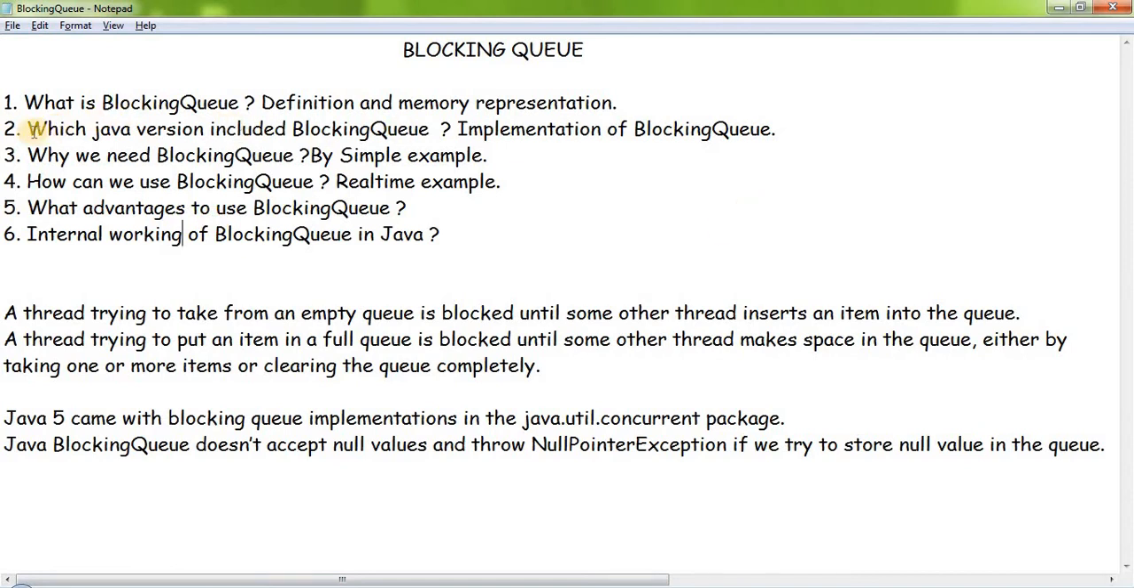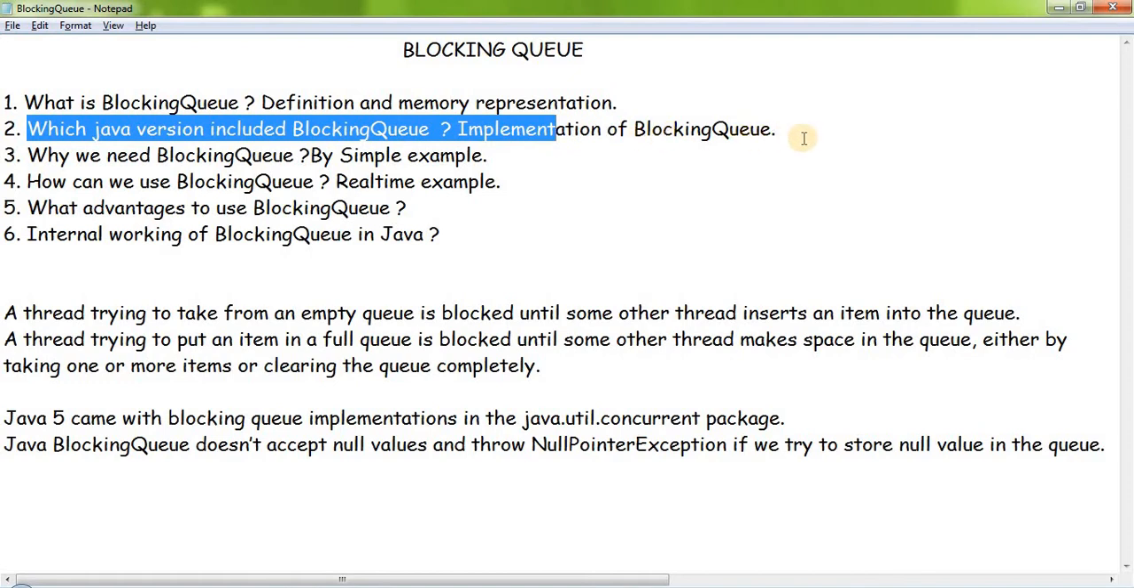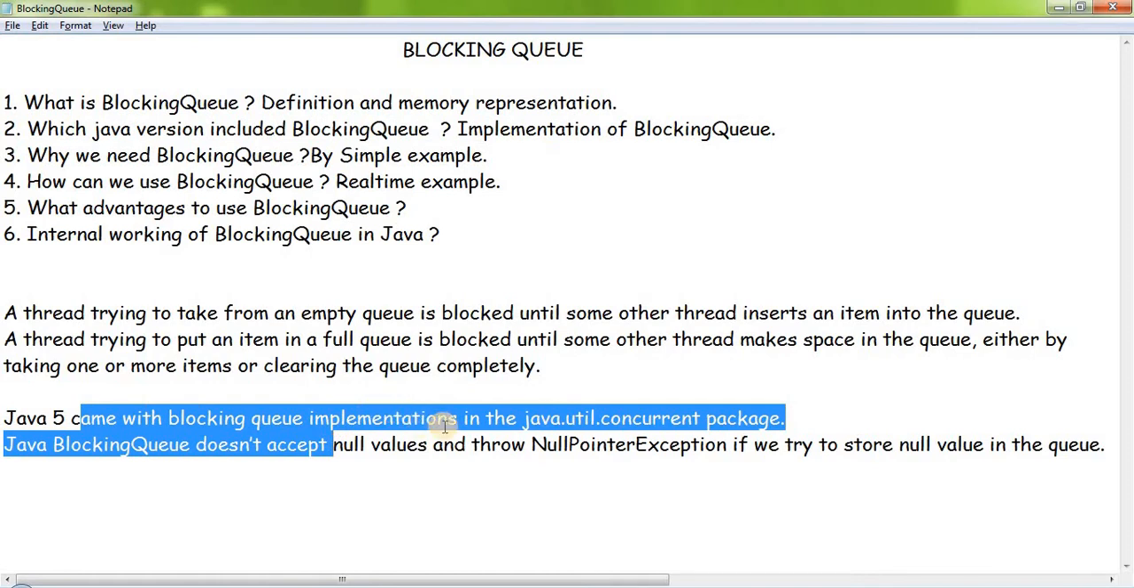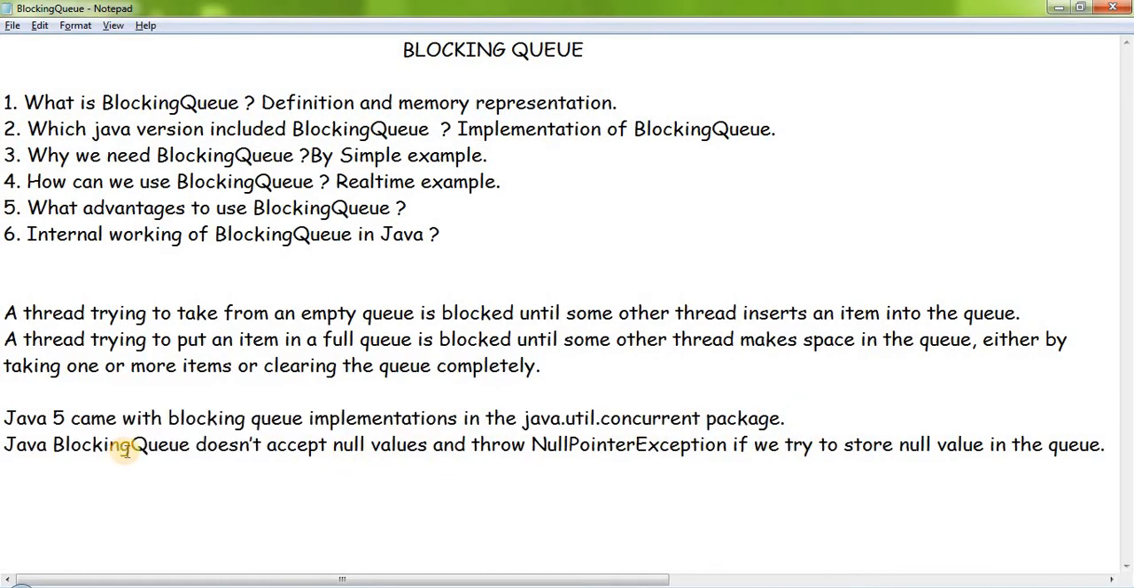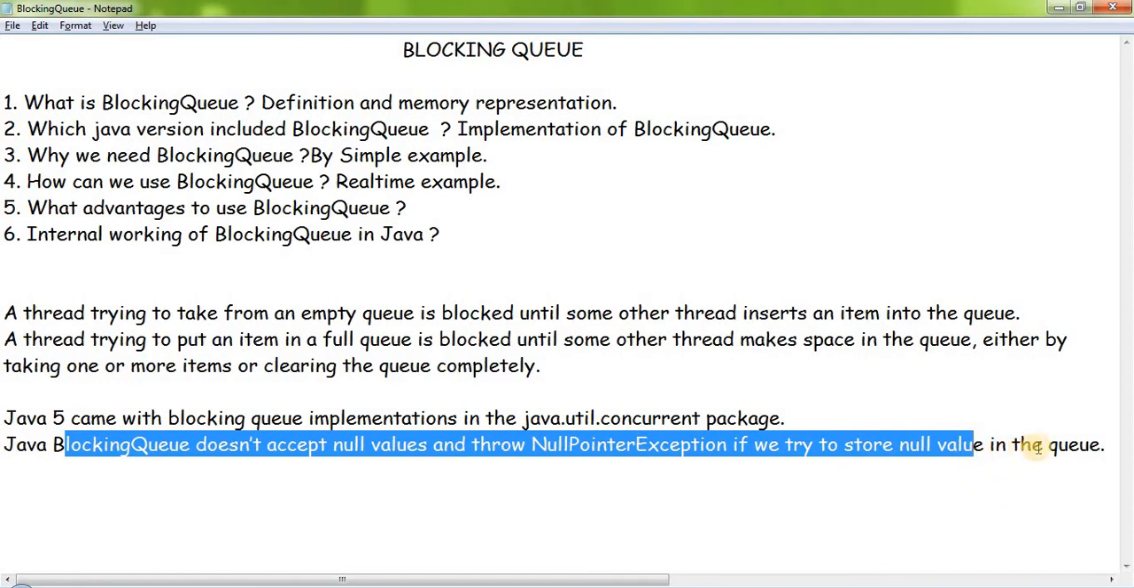But before that, let's check the second point. Which Java version included blocking queue? Implementation of the blocking queue. So here Java 5 came with blocking queue implementation in the java.util.concurrent package. Another important point here: Java blocking queue does not accept null values and throws a NullPointerException if we try to store a null value in the queue. We will see this code or concept in the part on internal working of the blocking queue later in this video. Okay, so let's jump to the third point.